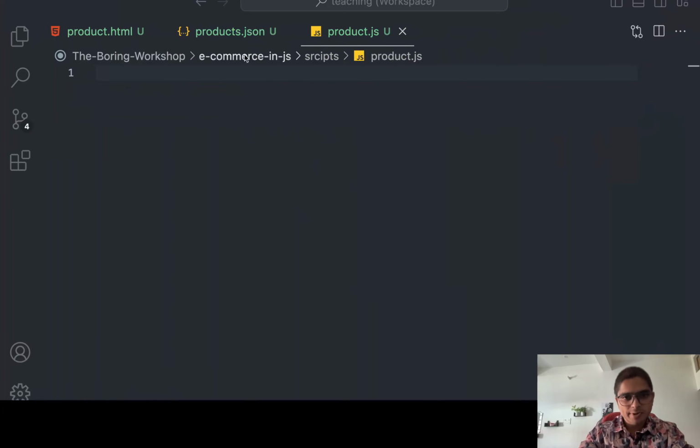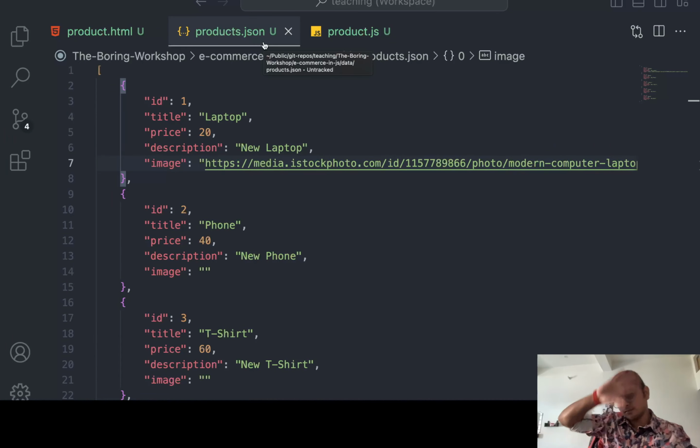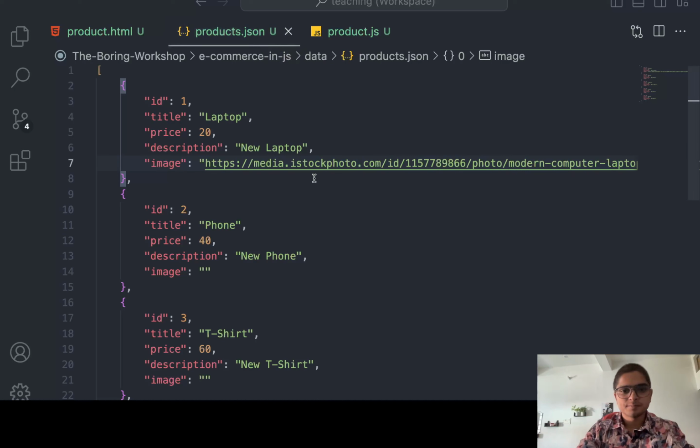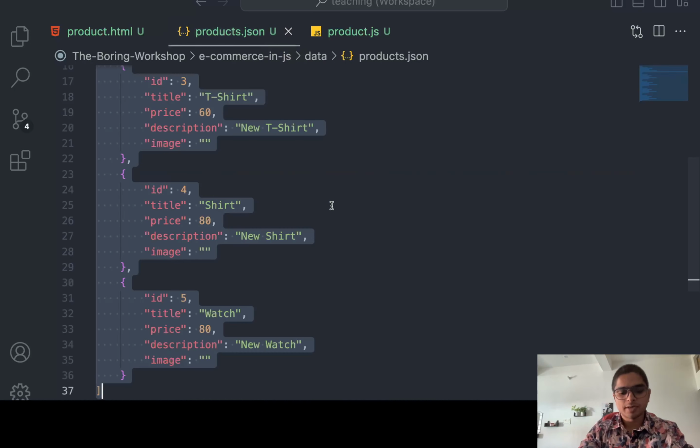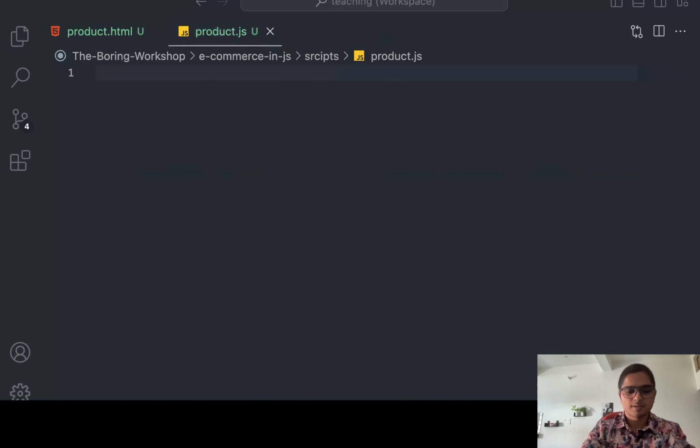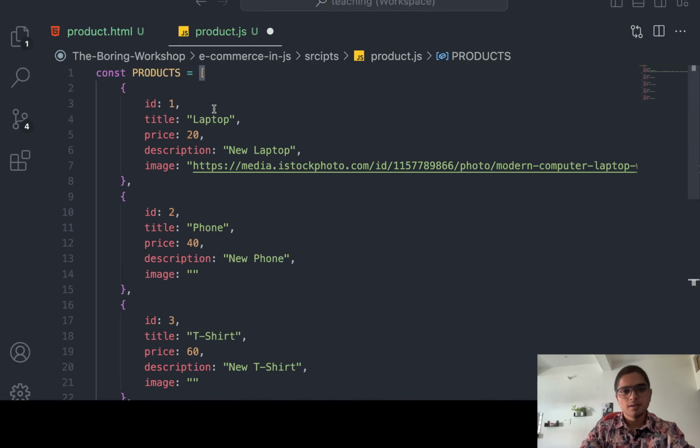So we can go the long way and do it, but we are not going to do that. Let's copy this first. Let's come here. Let's call it products, since it's hard coded data, and then simply put it like this. This is a product array where all of the items are just like this.